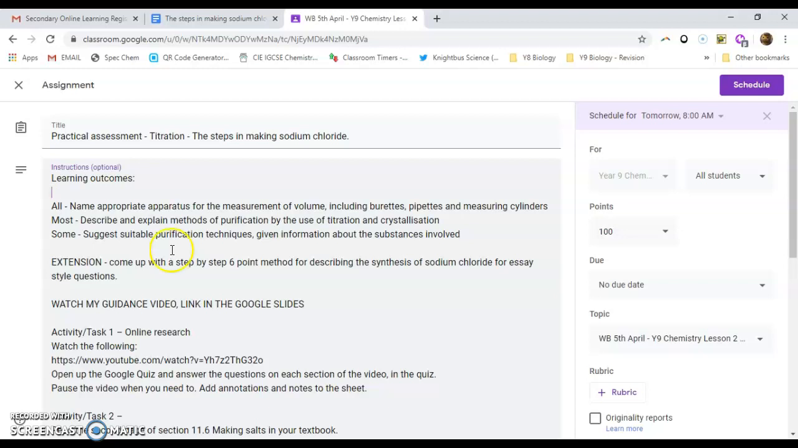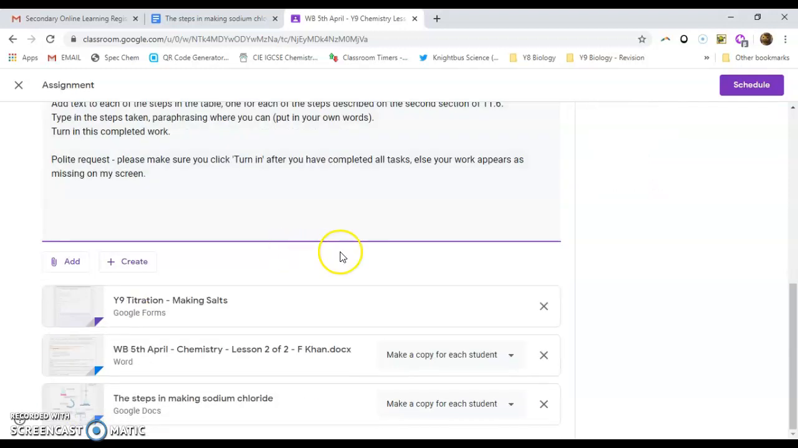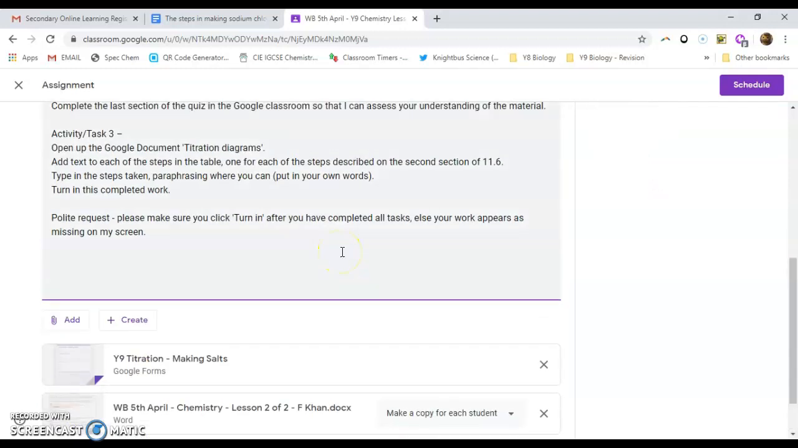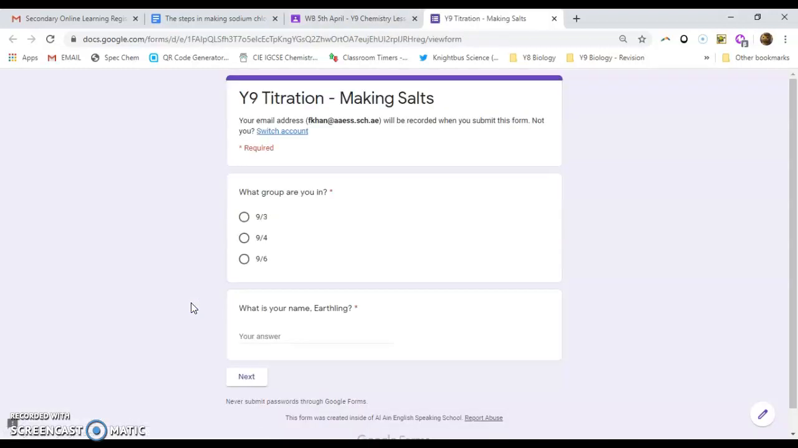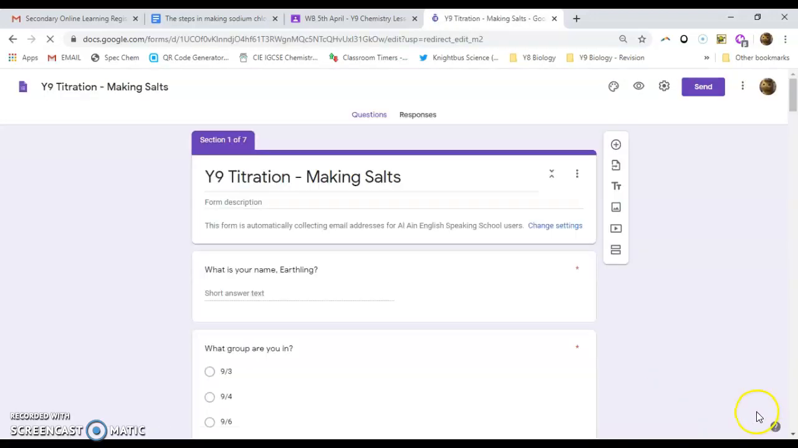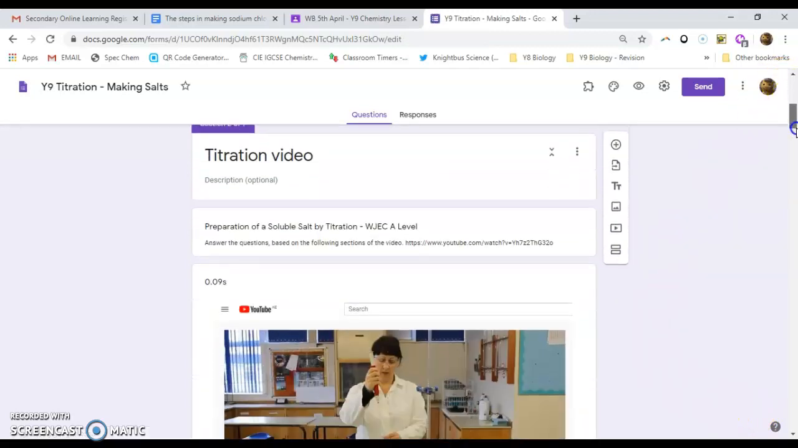So how do we do this activity? The first thing that you'll need to do is read through that textbook page, the second section, 11.6, starting with an alkali and also the steps in making sodium chloride. What I'd then like you to do is click open the Year 9 titration making salts quiz. Now I'm just going to put this on edit form so I'll be able to show you exactly what it is that's coming up.